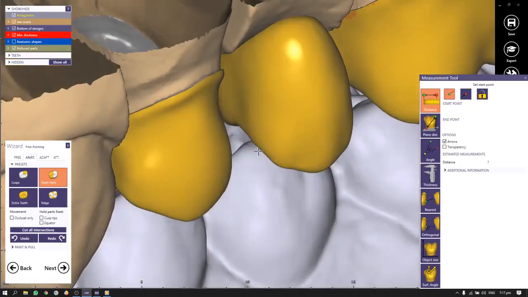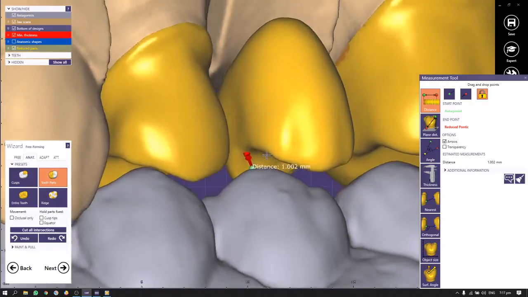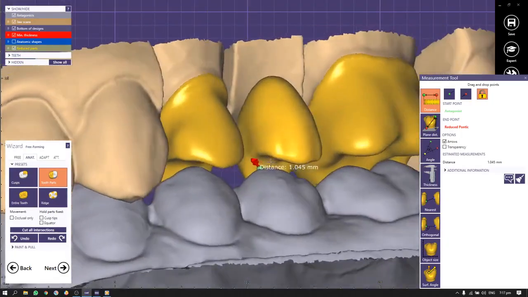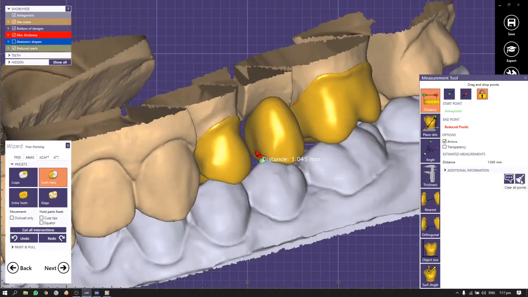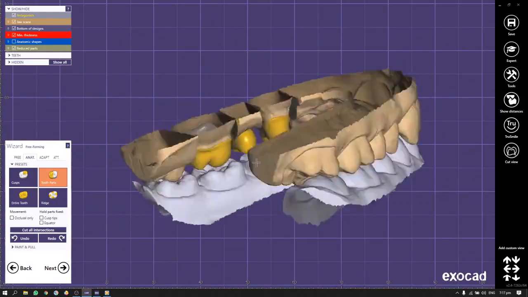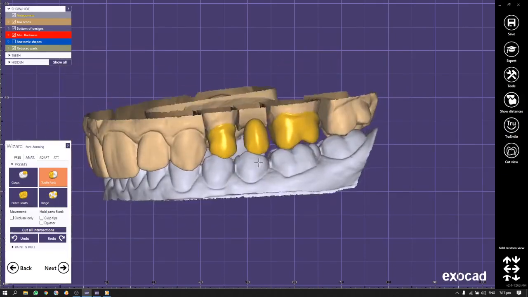We can displace it and see from different angles. Maybe it's not very convenient, but this function we have to discuss anyway. First option, how to make the distance to the antagonist. Then we'll talk about other functions. When I don't need this measurement tool, I will close this tool icon.